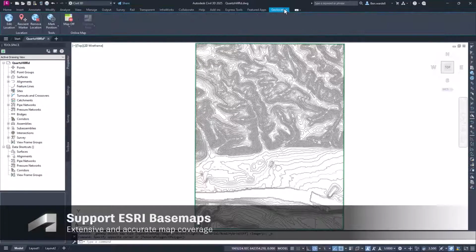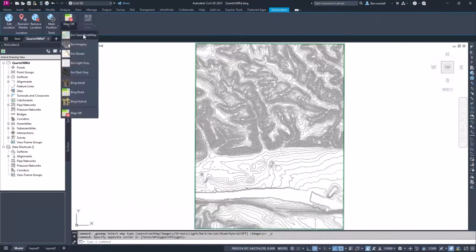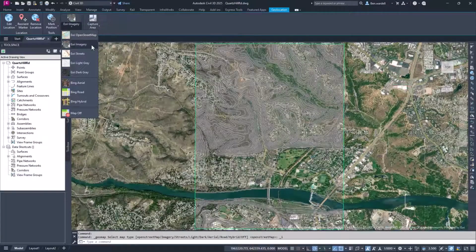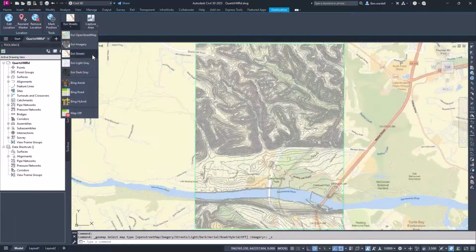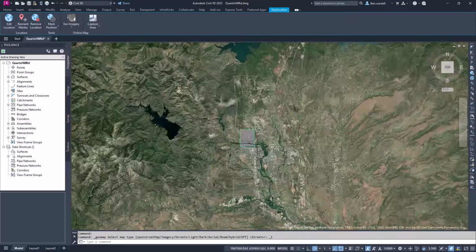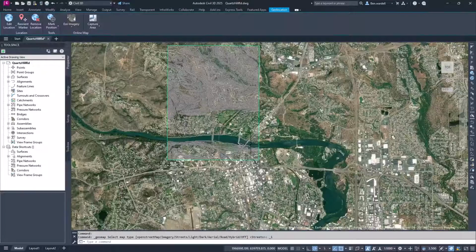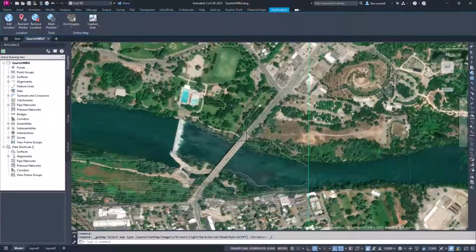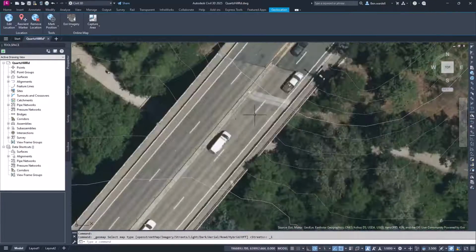With the coordinate system assigned to the drawing, you can now access the new Esri mapping features in the geolocation tab. You can choose between the aerial view and several street maps. This mapping has high resolution and will provide extensive and accurate details in your drawing.